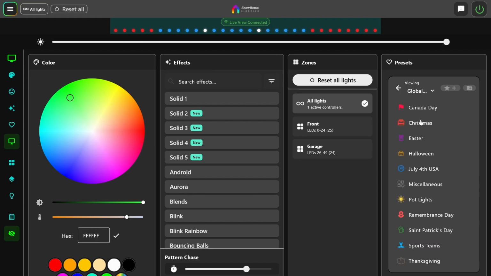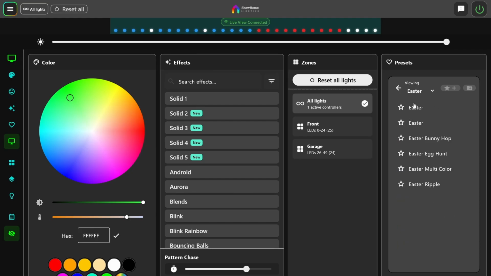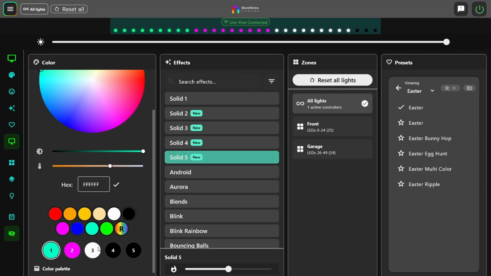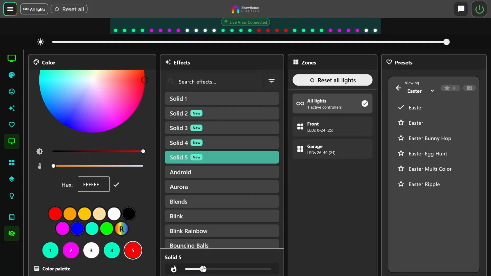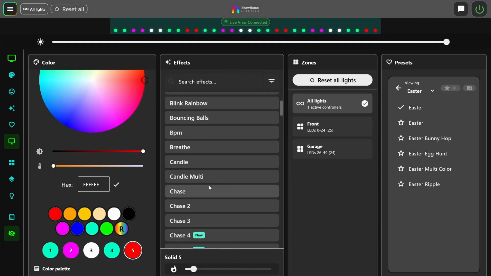So you can go to your global presets, go to Easter, select your Easter stuff. You can control your zones. You've got all your effects here, so you can flip-flop between those if you want. So you can go to just a solid 5 light thing and modify your colors if you want. You can adjust your intensity, turn it up or down.